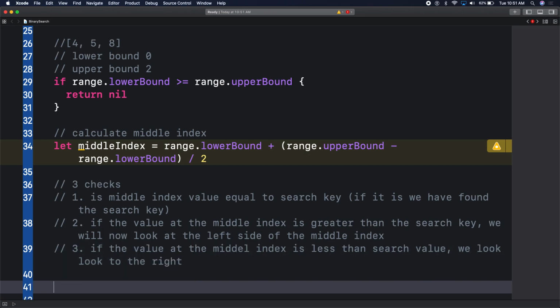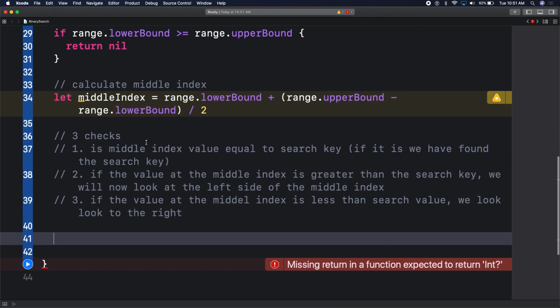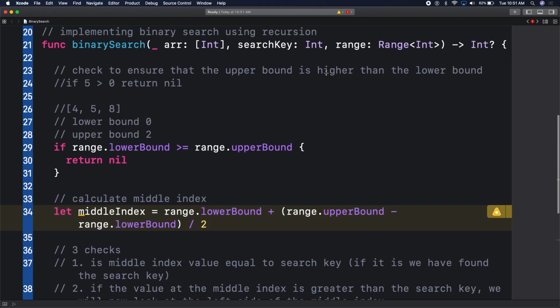Okay, cool. So those are the 3 checks we do in here. Obviously, if we fail all those checks, we haven't found the value, so we return nil. This is why you need to make sure your function is returning an optional here, because the index might not exist. If the index doesn't exist, we simply return nil, right? So either we have an index or we have nil returned to us.